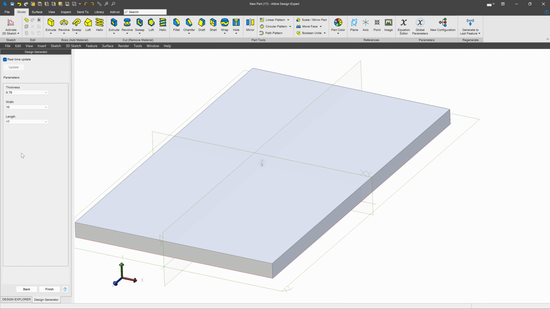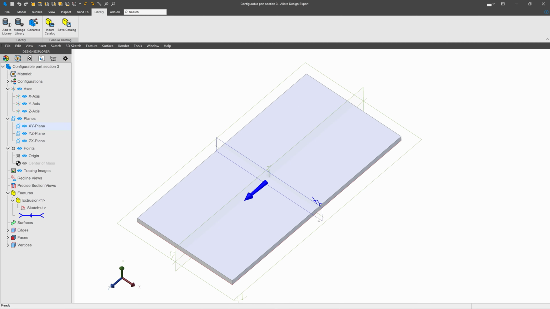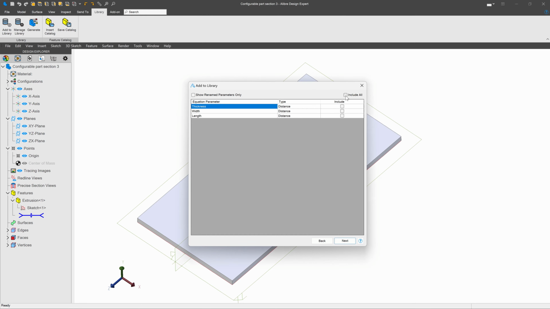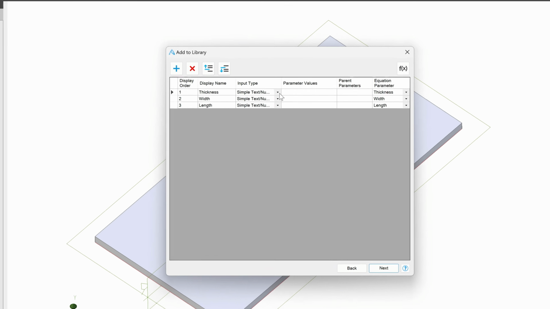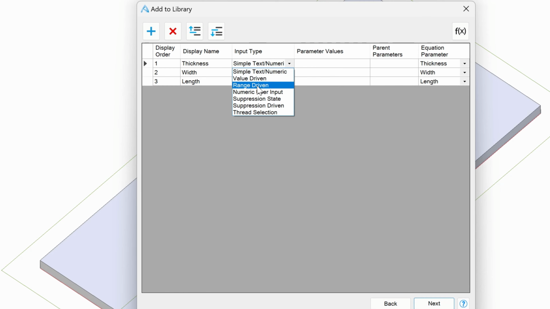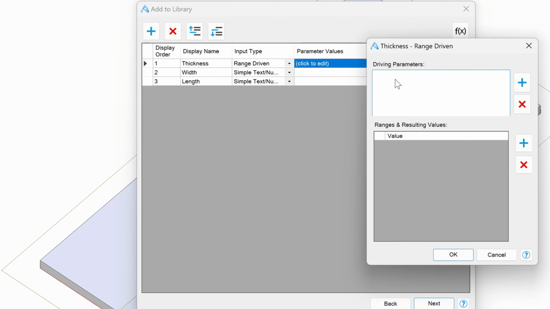But we also can build intelligence into our model using other methods. I'll go with a range-driven variable next, and that will allow us to customize our part even further. So this is the part that I'm working with. I saved it as section 3 now, and let's go ahead and add to library. I'll again include all, and we're going to specify a range this time, which is kind of like value-driven, but has a few different points.